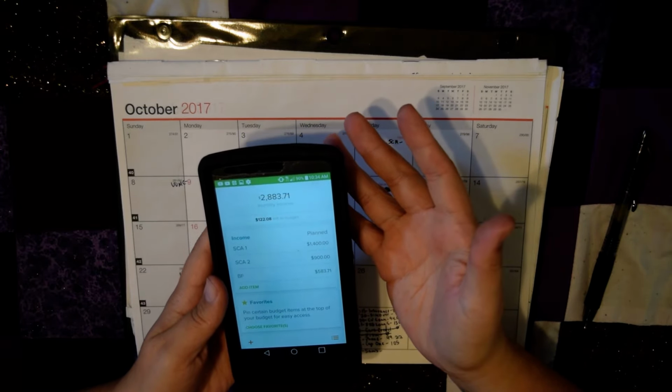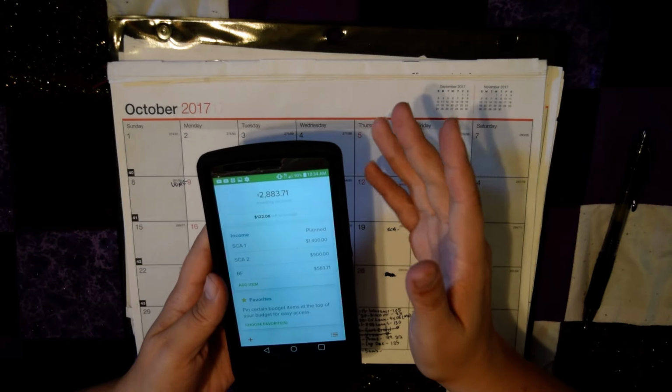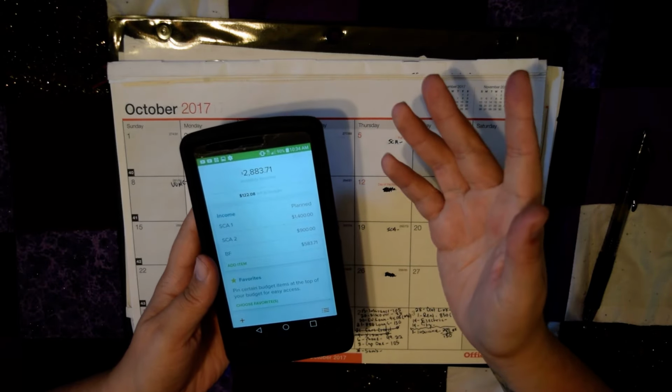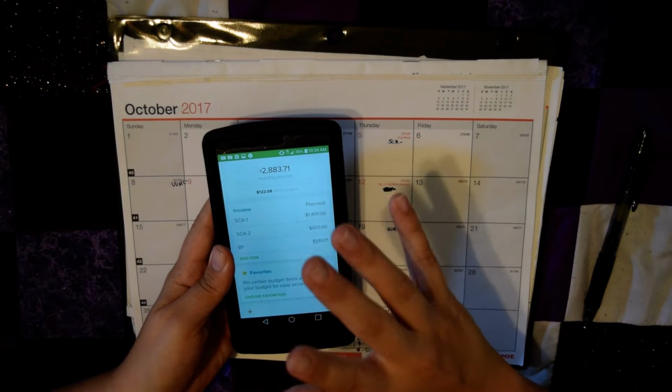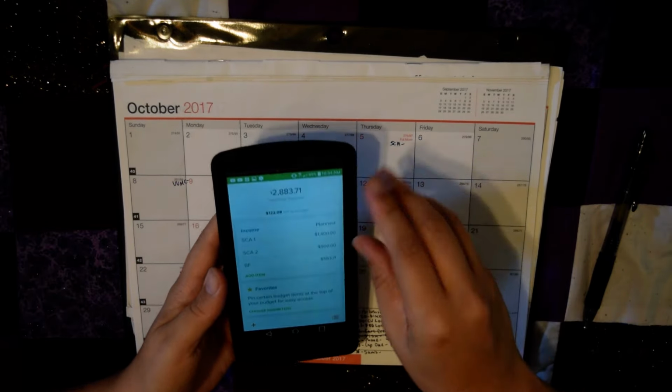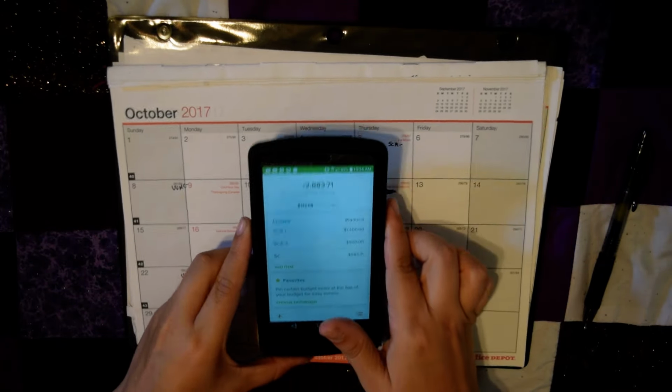I'm going to be tweaking it as soon as I get my other check and stuff like that. It might already get tweaked before I meet up with you next time, but I'll show you what I've done when I update you for my mid-month budget report.